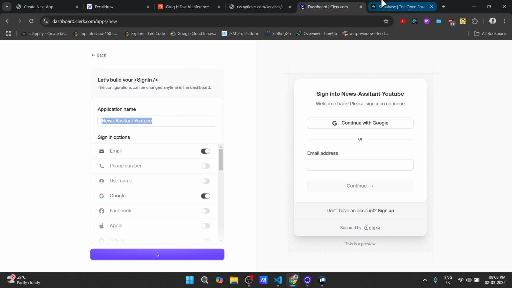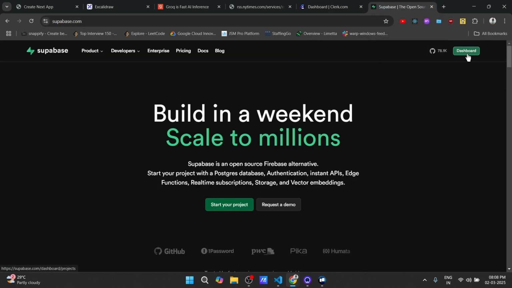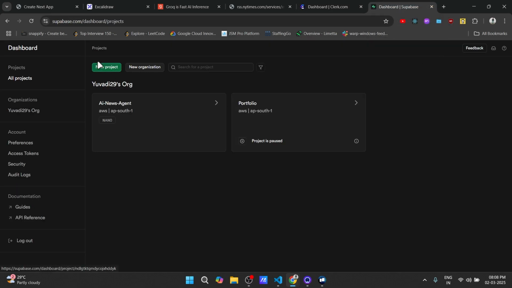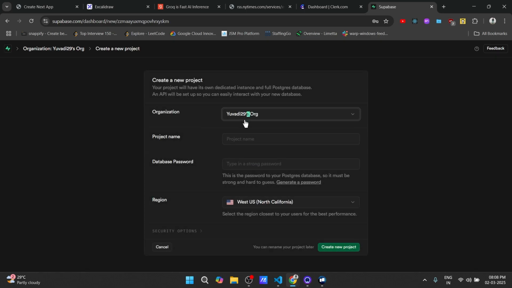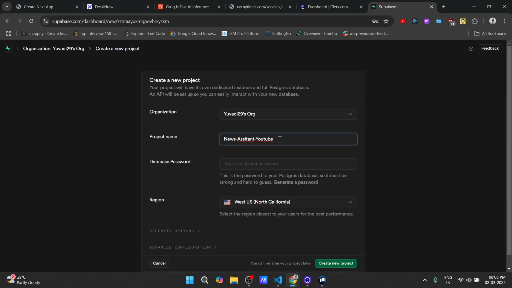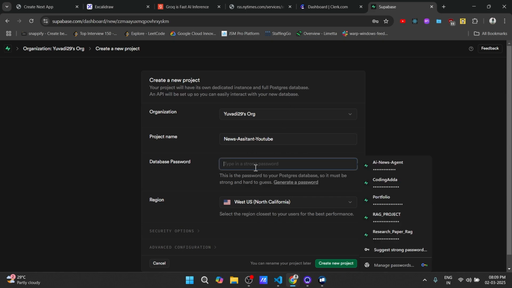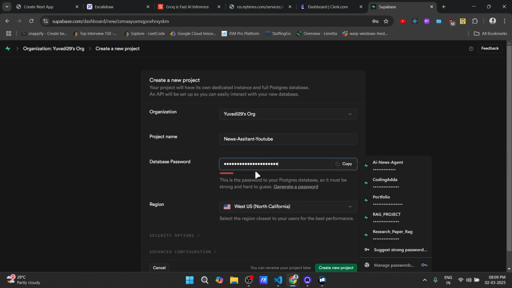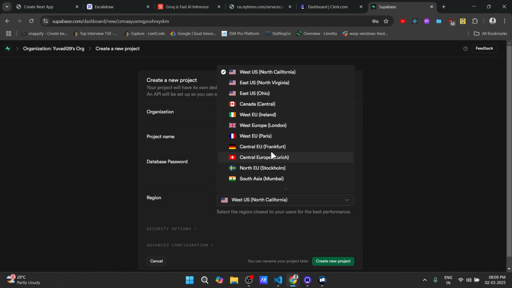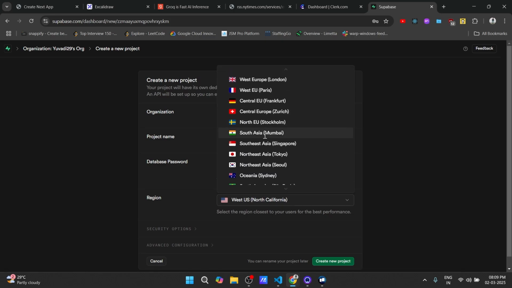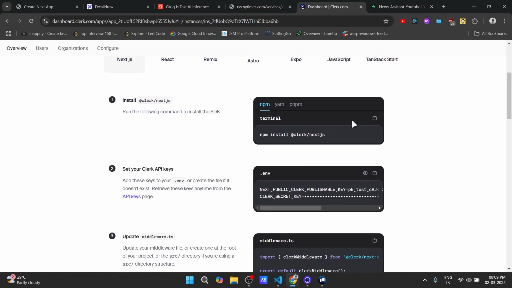I'll create an application. Along with that, side by side, I'll go to Supabase, go to the dashboard, and create a new project. Yes, my organization, and the project name would be News Assistant YouTube. I'll also add a password, and I'll choose the region as South Asia, Mumbai. Okay, we got the project created in Clerk.